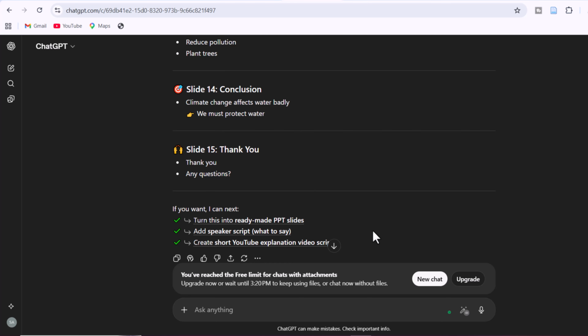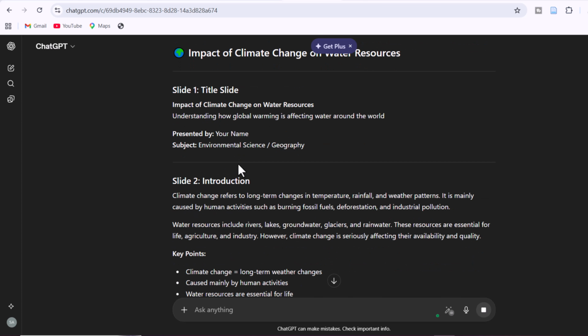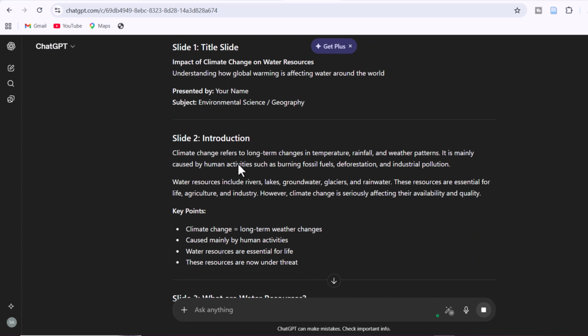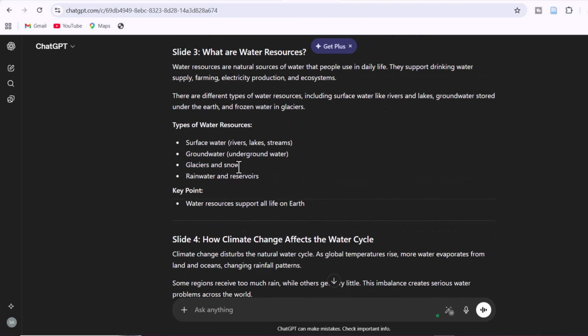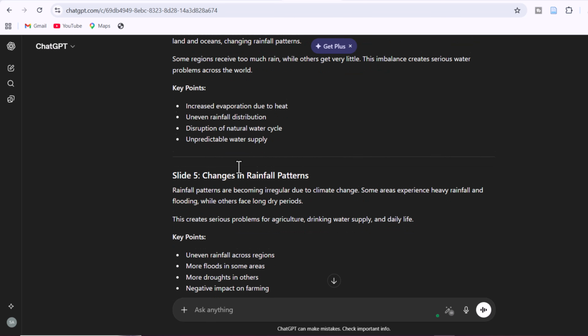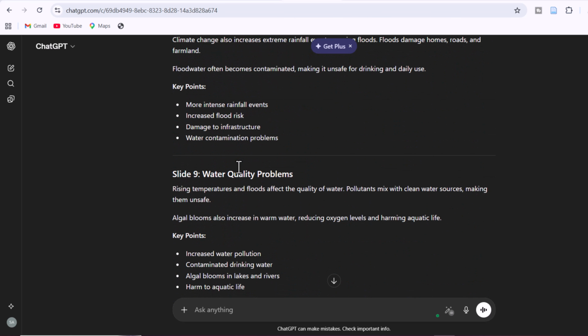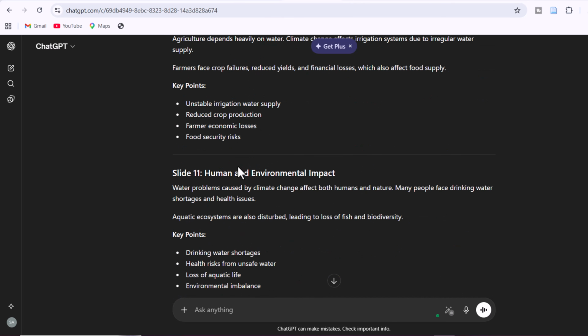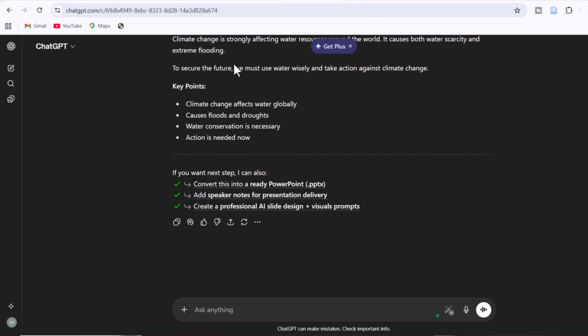Always follow these 3 steps. Edit, adjust the wording in your own style. Verify, check facts using your research papers or Google Scholar. And understand. Make sure you actually know what you're presenting, because at the end of the day, AI is your helper, not your shortcut. If you rely on it blindly, your presentation will sound robotic, but if you refine it smartly, it will sound natural, confident, and professional. Now your content is ready.